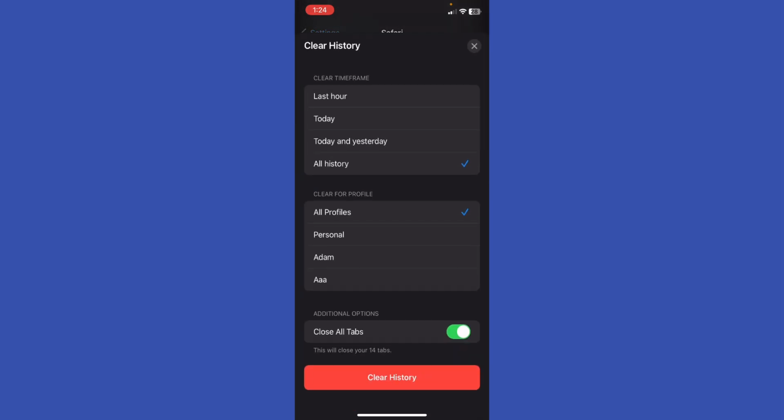Click on it. Basically you can select the time frame and you can select the profiles if you have more than one profile on Safari. As you can see, I have 1, 2, 3. I have 3 personal profiles.